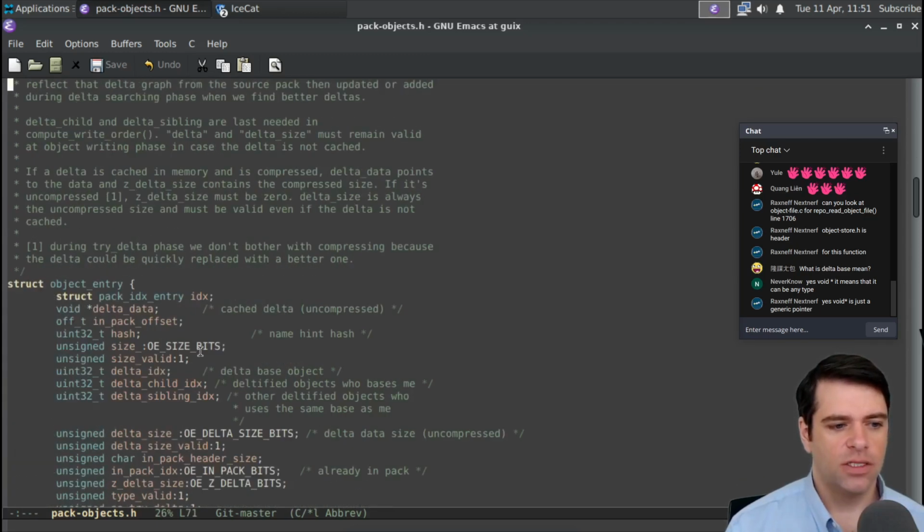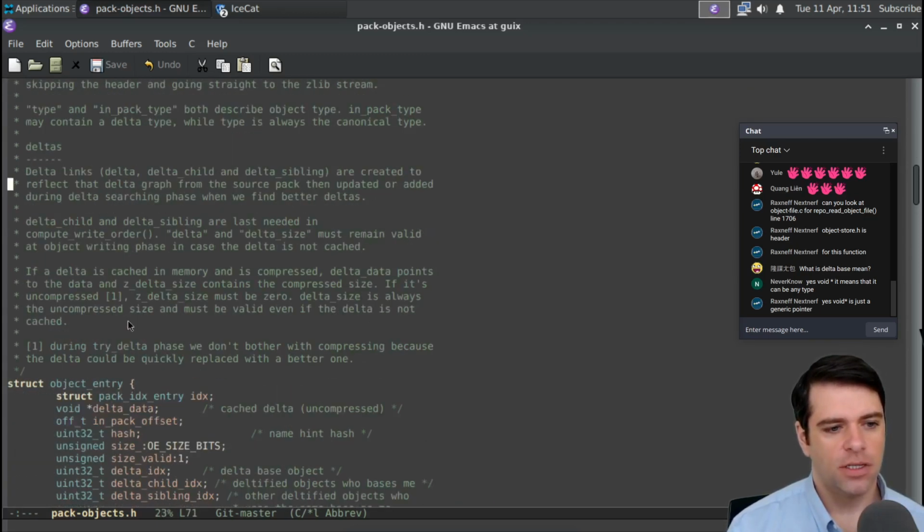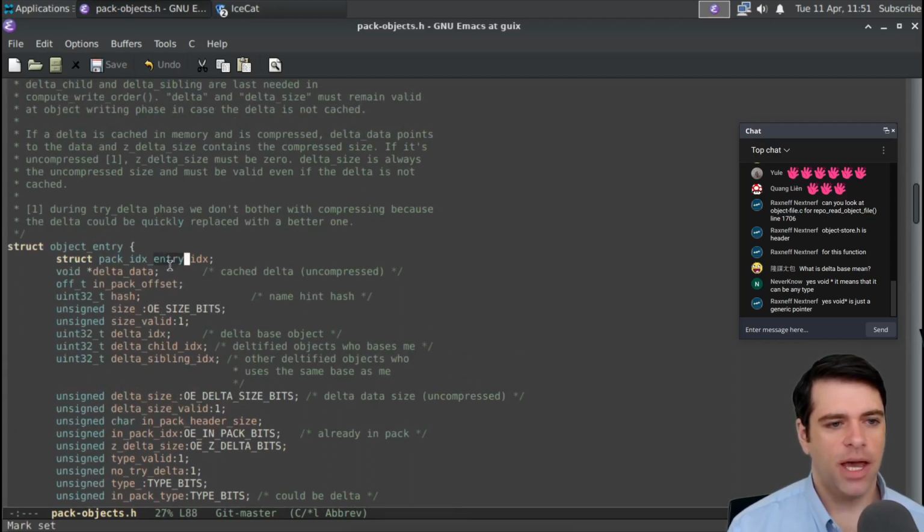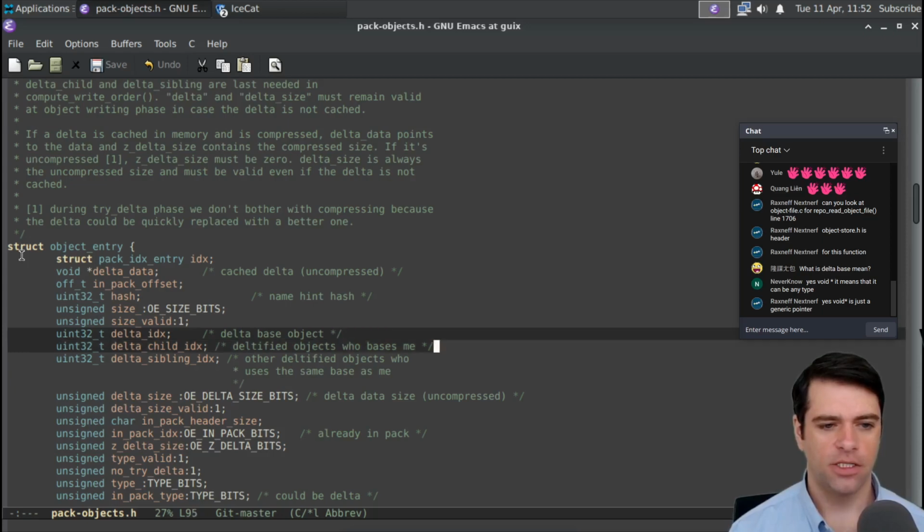Okay, so then we have some struct with a big comment. Object entry. This is looking promising. So we've got a package index entry. I guess that's the thing you look up in the index. Delta data, which is cached delta and uncompressed. An in-pack offset, a hash. A size, whether the size is valid, delta index, the delta base object. Delta child index, deltafied object whose base is me.